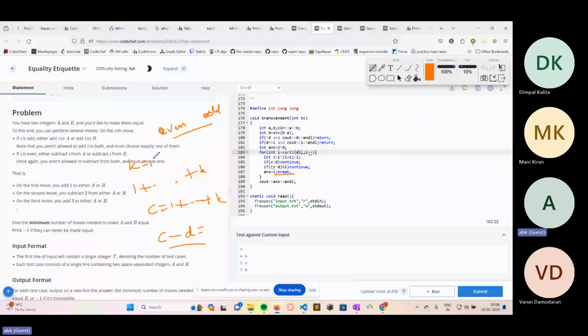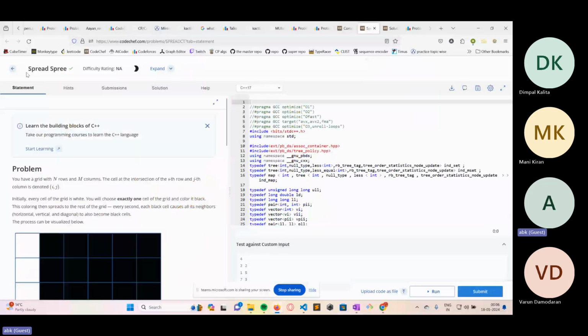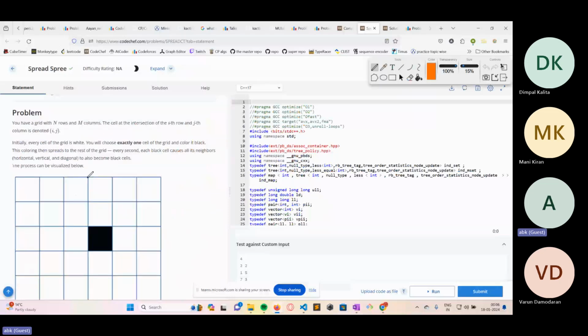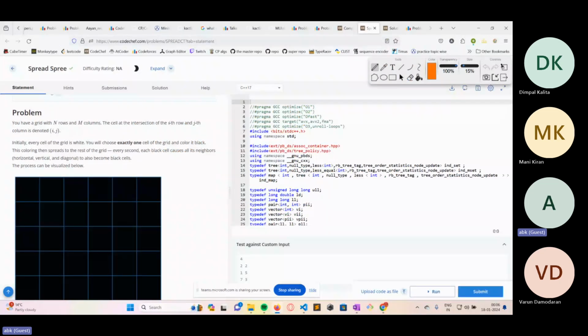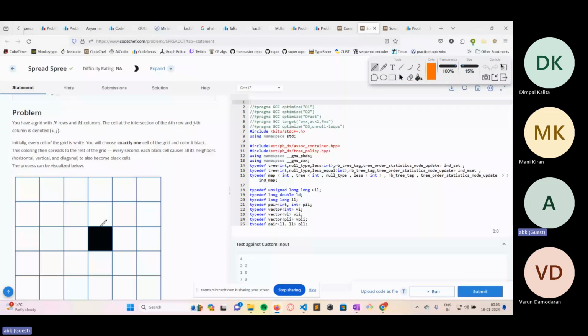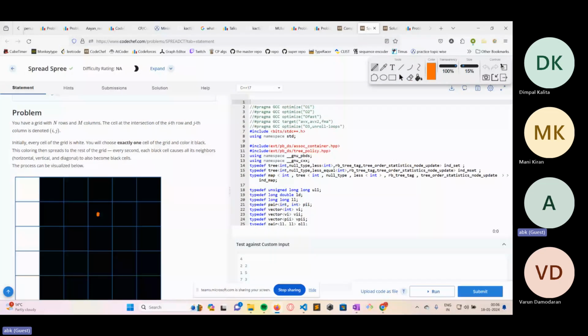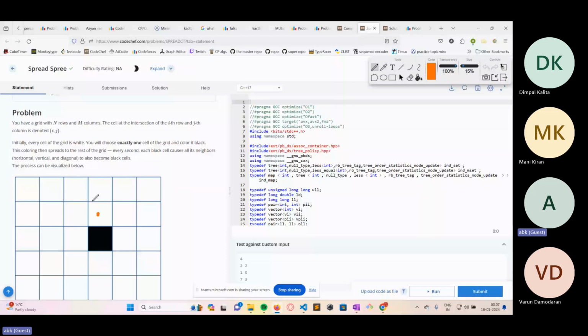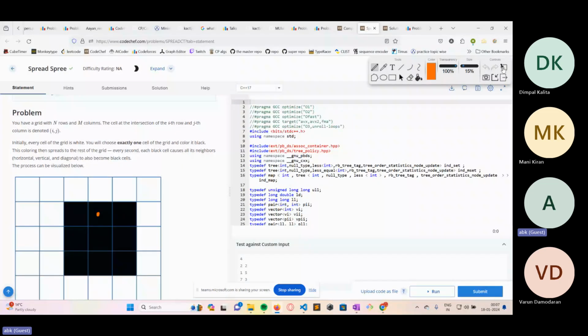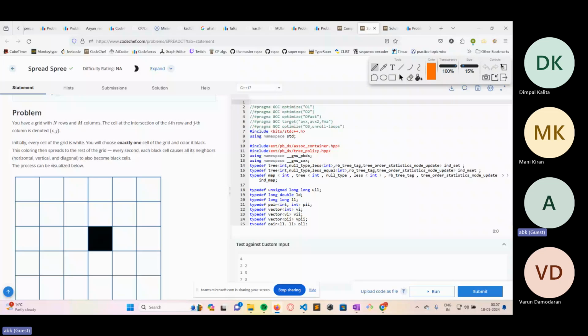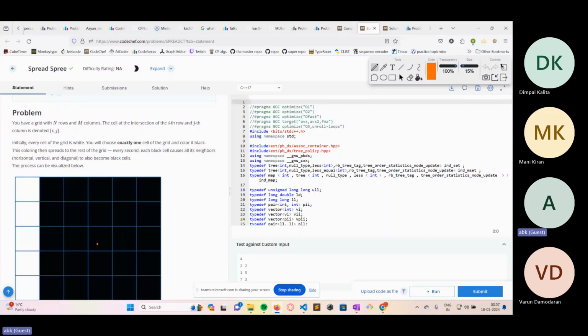Now I will be explaining this question, Spread Spree. In this question, we are given an n cross m matrix, in which we can color at most one cell of the grid. How this works is depicted quite well here. In the first step we color a cell, then it spreads one round around it, and it propagates through the grid until all of it is covered.